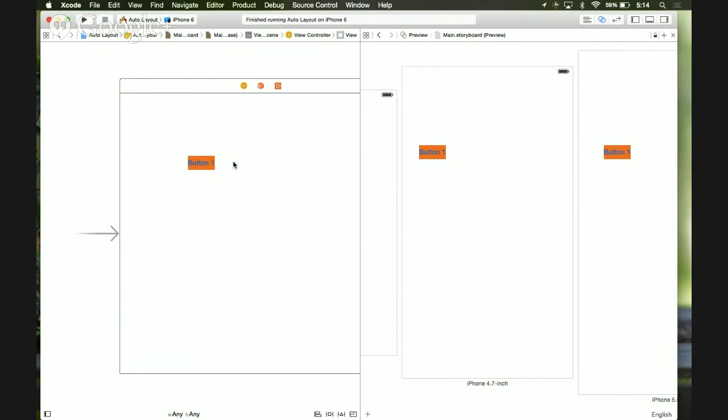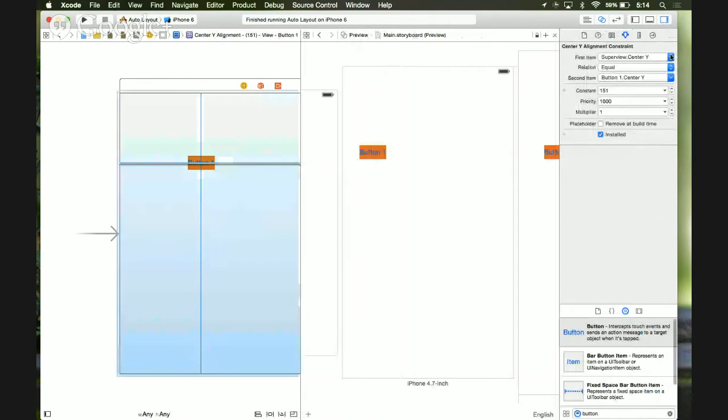So let's take a look and dive deeper into our constraints. If we click on one of the constraints here, and we open up the right pane, we'll see here on the side this constant value. So up here on the right.